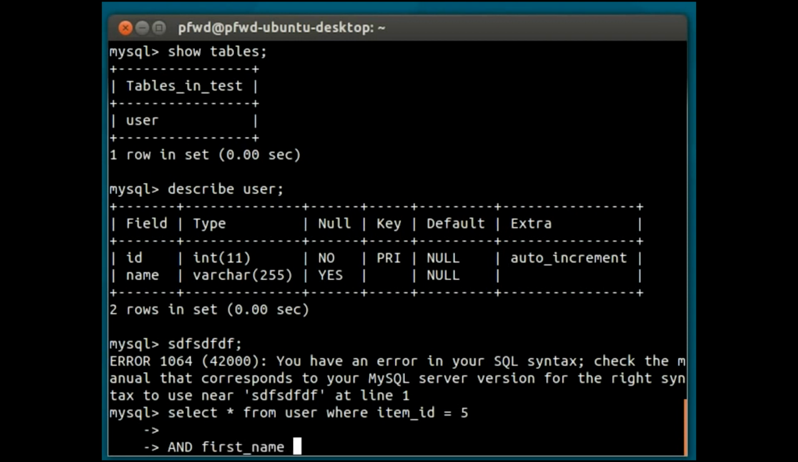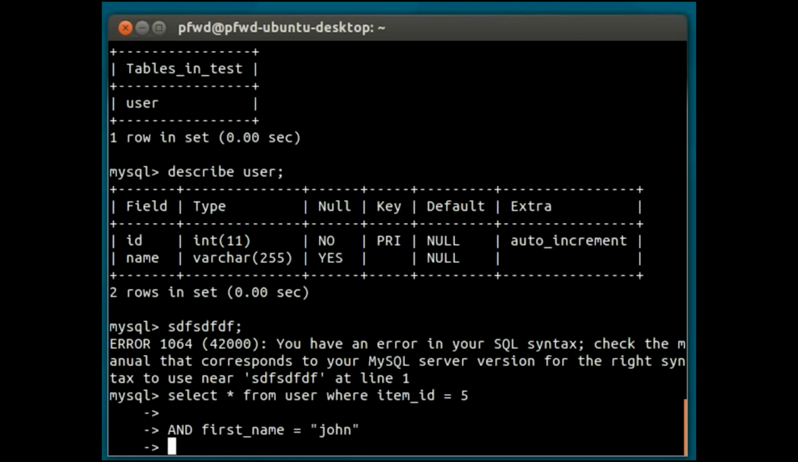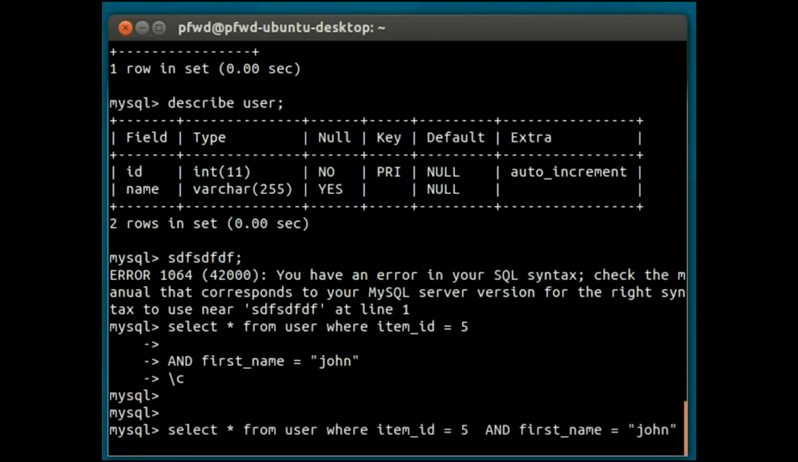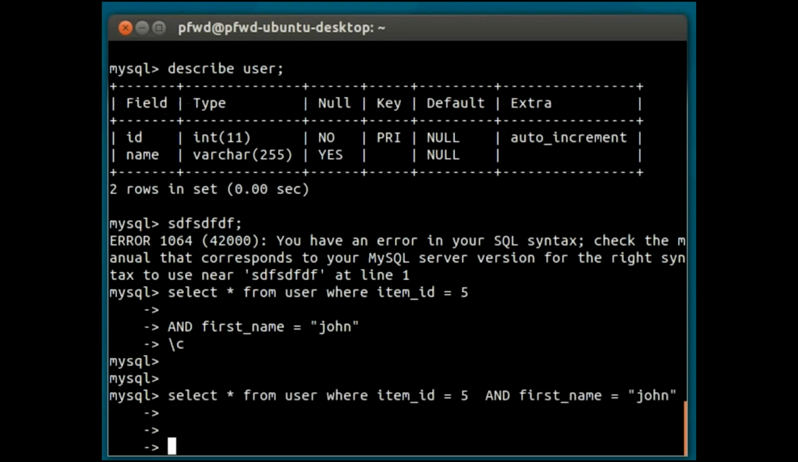So, first name equals John, and we have discovered that there's an error in here and we want to clear this out. So we literally just do \c. So here we haven't executed the command, we have literally cleaned it off and we've been given a fresh MySQL prompt. Similarly, if we want to print out this command, let's say it's quite long and we want to read it before we run it, we would type in, if I was just to bring some new lines in, \p.